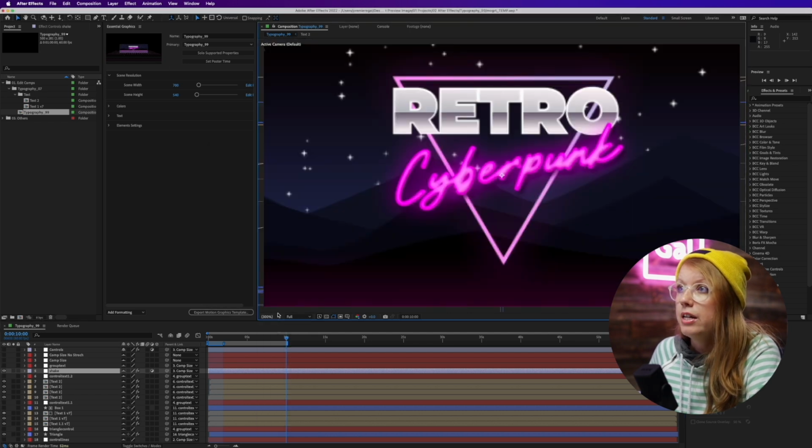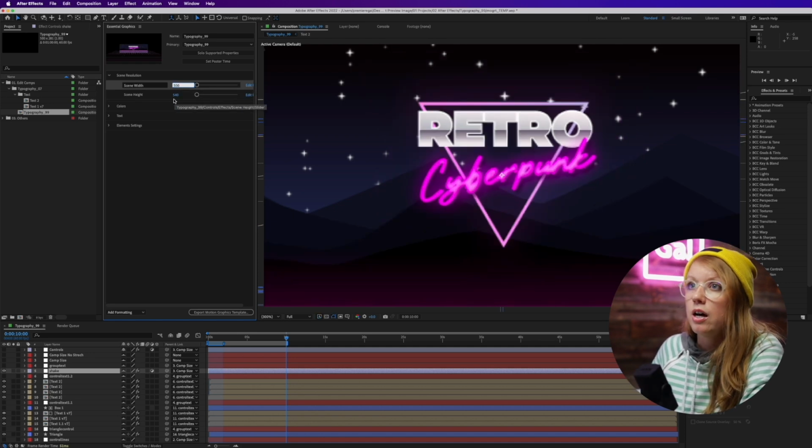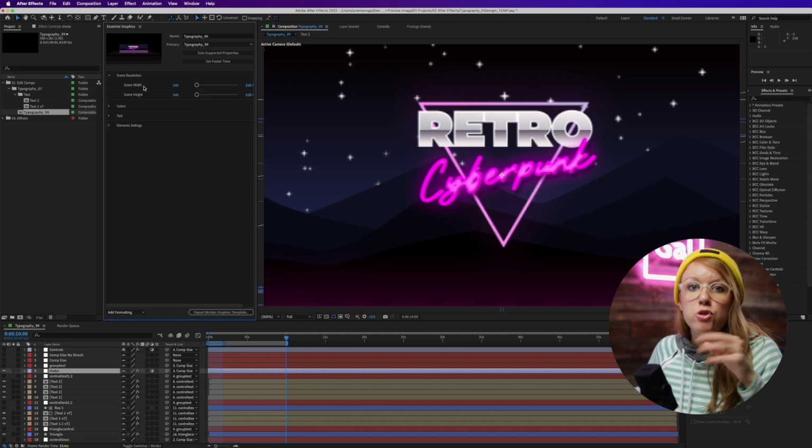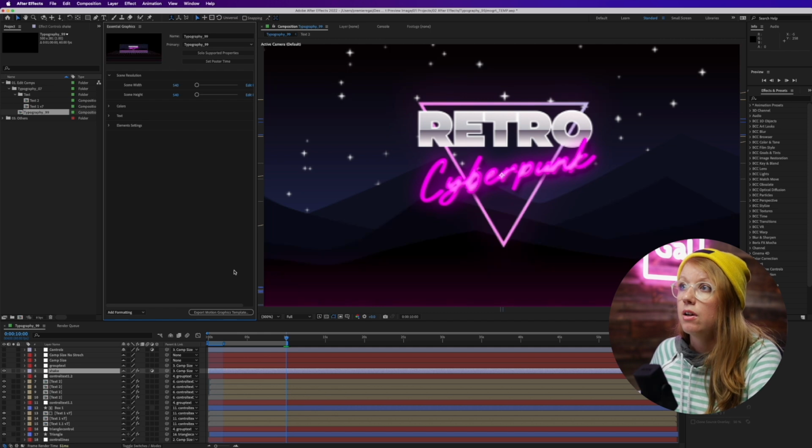And then we can fit it to frame, and we can also update the scene resolution of this Mogrt as well. If you don't have these controls here, remember you can use the scale and position controls inside of your composition to scale everything down. And then from here, I'm not going to export the same way.